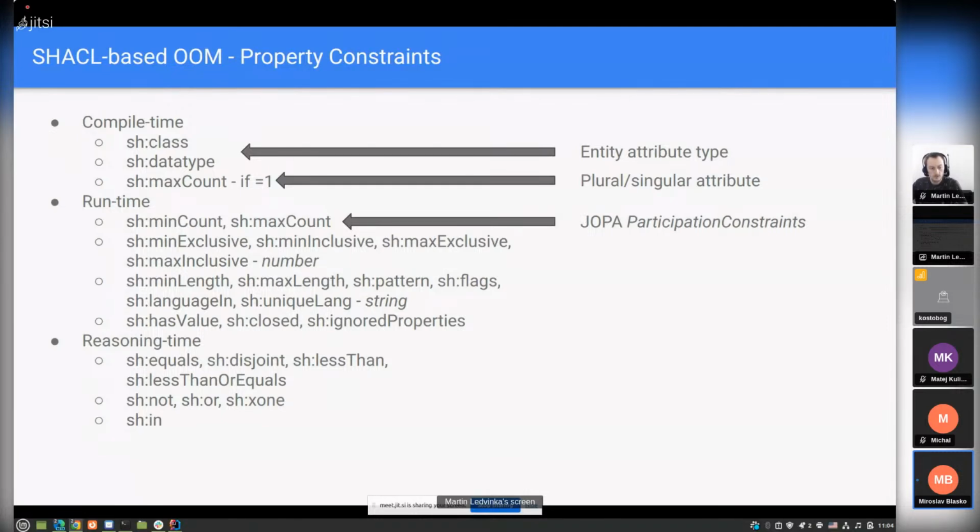And what I was not sure about is why you said that SHACL SPARQL is out of scope. It should be at least reasoning time or something like that, right? Yeah.